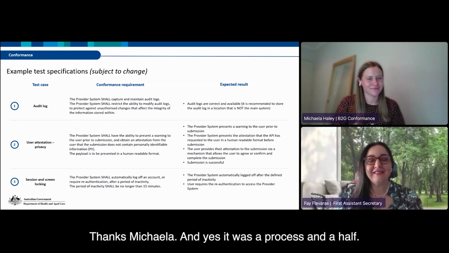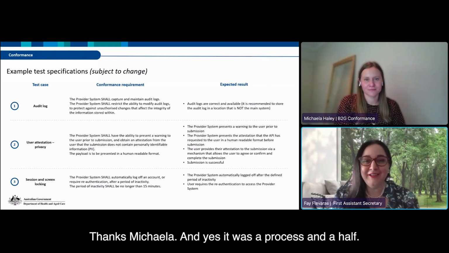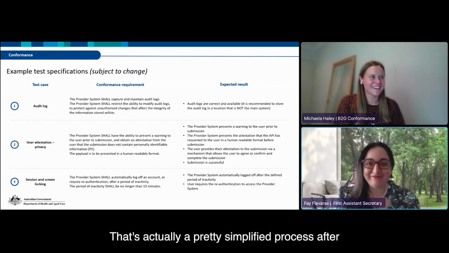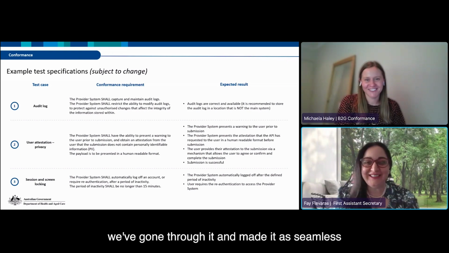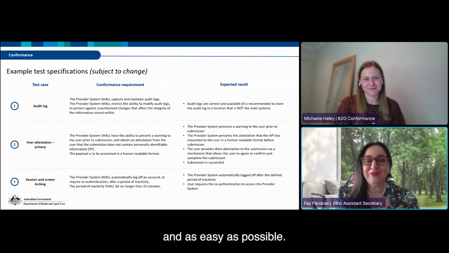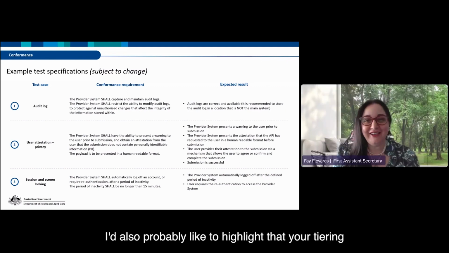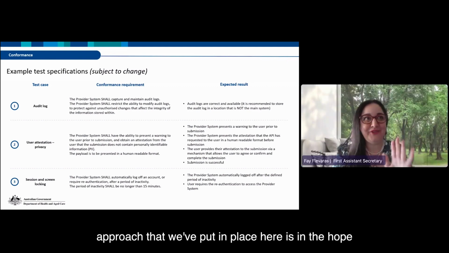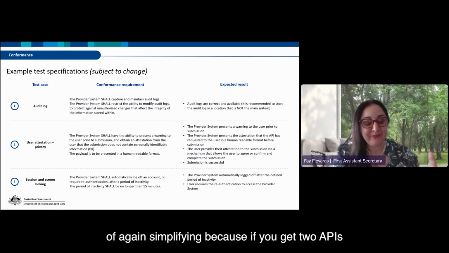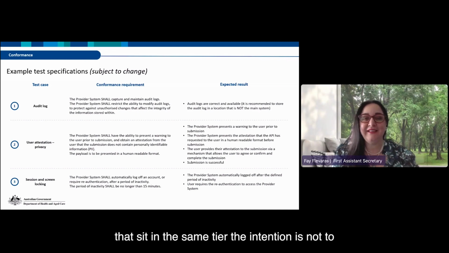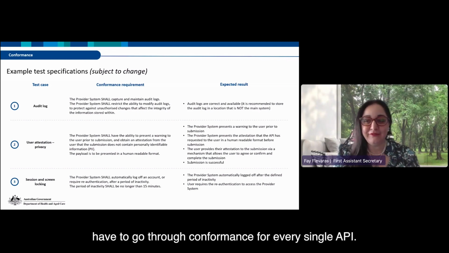Thanks, Michaela. And yes, it was a process and a half. But that's actually a pretty simplified process after we've gone through it and made it as seamless and as easy as possible. I'd also like to highlight that the tiering approach we've put in place is in the hope of, again, simplifying, because if you have two APIs that sit in the same tier, the intention is not to have to go through conformance for every single API.